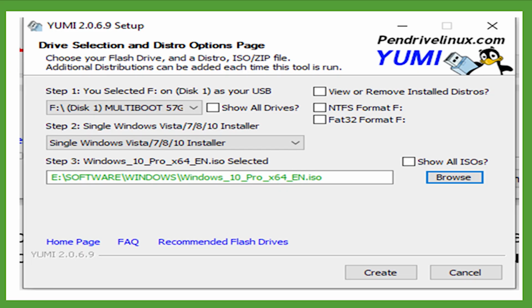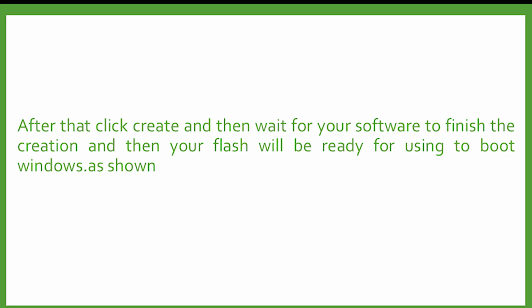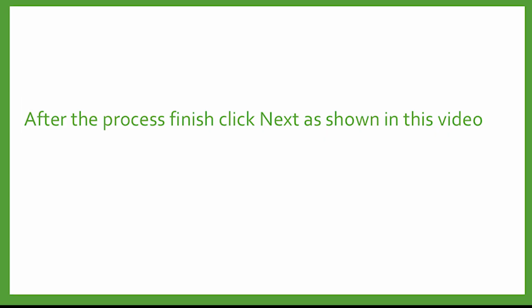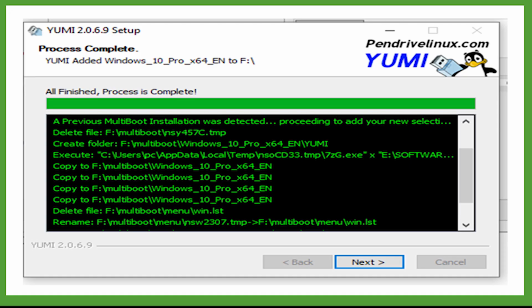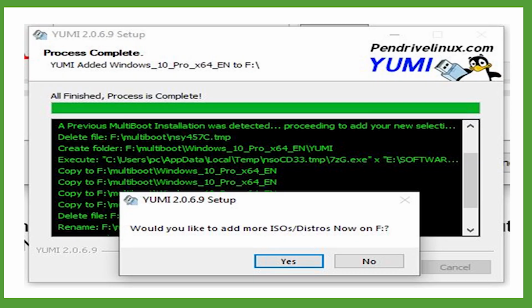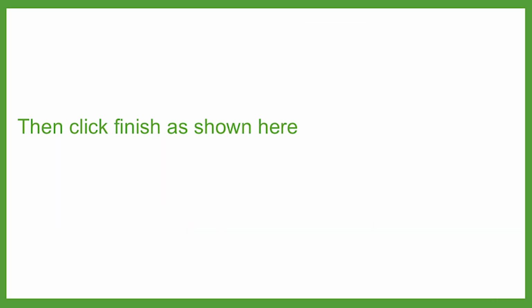The file you upload must be an ISO file. After that, click Create and then wait for the software to finish the creation, and then your flash drive will be ready to use to boot Windows, as shown. After the process finishes, click Next as shown. It will ask you to add another ISO file; say no and continue. Then click Finish as shown.